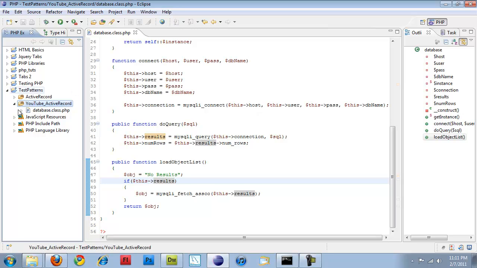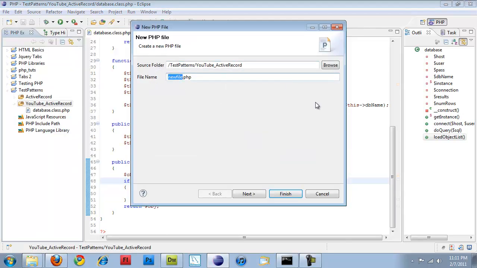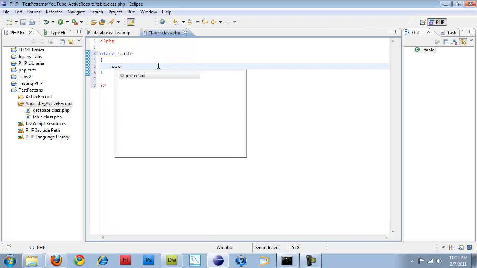So I'm going to create a new file. I'm going to right-click, New PHP file. I'm going to do table.class.php and click Finish. So first thing I'm going to do is close this PHP tag. I always forget to do that, and it just drives me nuts as I go back through my code. But I'm going to go class table, create my curly bracket, protected ID is equal to null.